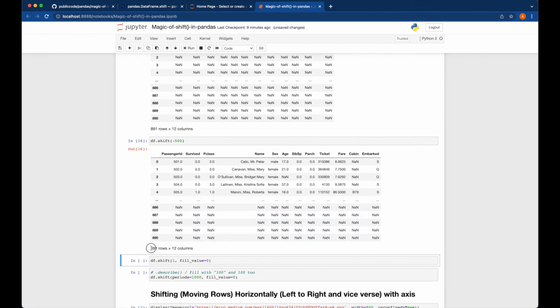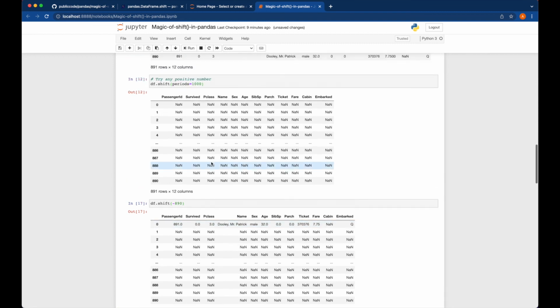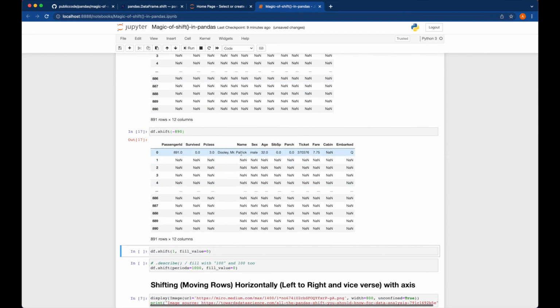If there are 891 rows and you use shift 890, as you could see here, everything from the bottom is shifted, and only the very last value, which is Mr. Patrick Dooley, is available. So those are the shifts using periods. With negative and positive values, you could shift it.